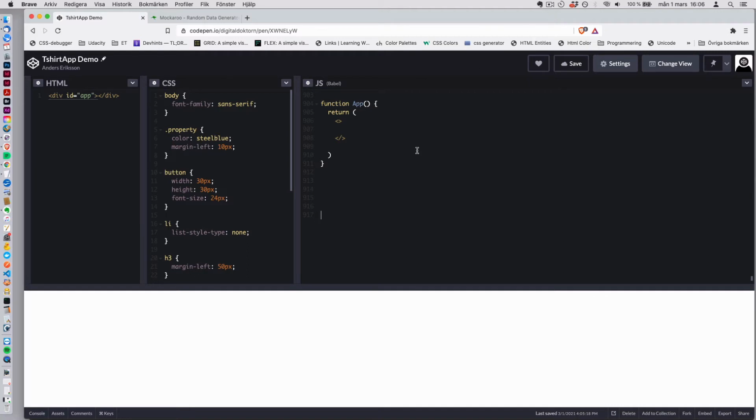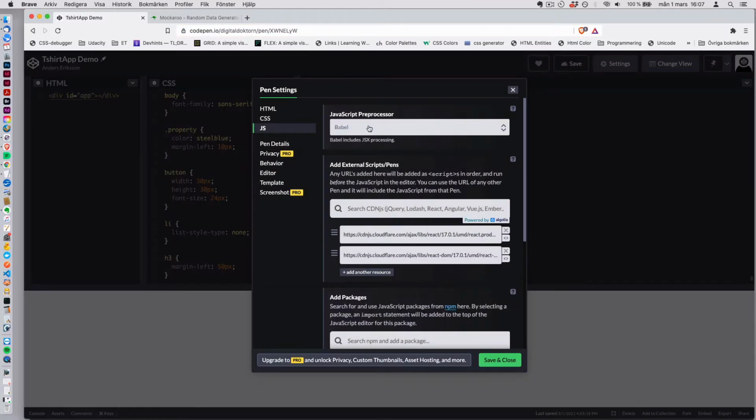I have created a very simple app and I use CodePen.io, which is a web application where you can create front-end applications. For this app we need to use Babel, the transpiler that is needed to be able to render JSX into the browser. And we also have the React library and the React DOM library.